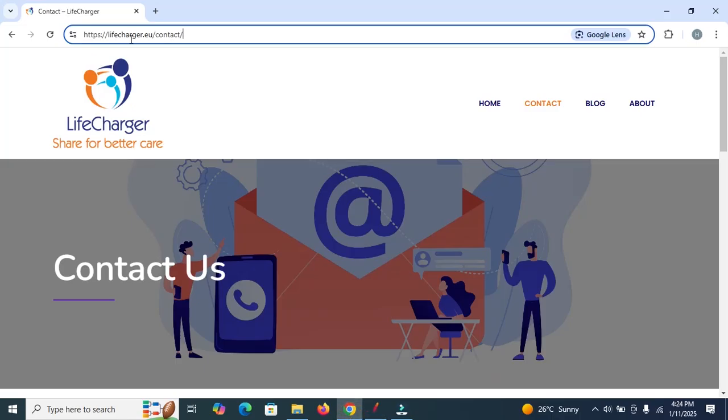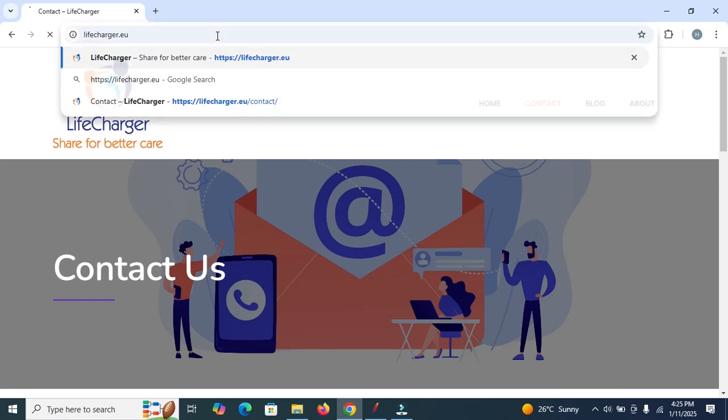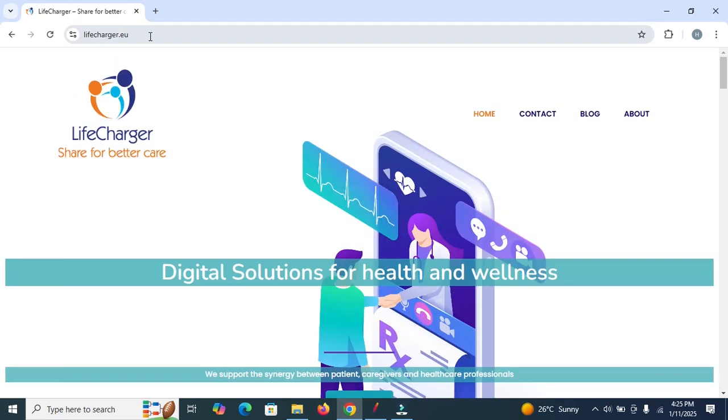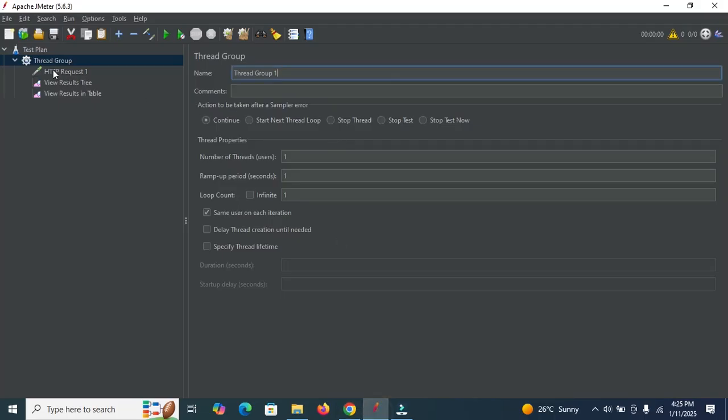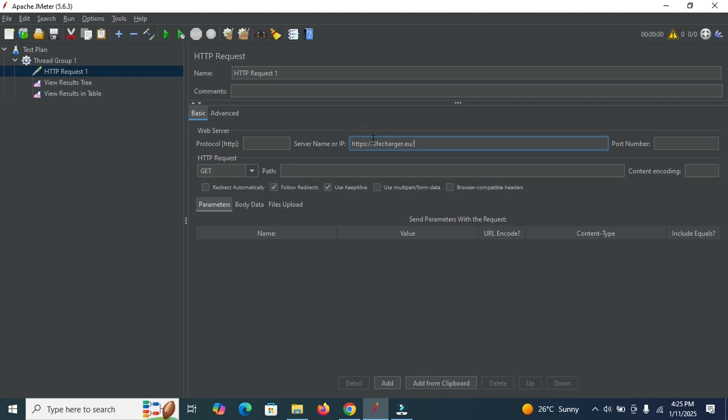Open Chrome browser and this is the website on which we perform the testing. Suppose we want to perform the testing of lifecharger.eu. This is the home page. Copy this URL and paste it here in the HTTP request section. We need to put HTTPS in the protocol section and remove the backslash. Same as well, we need to remove the backslash from the server name.